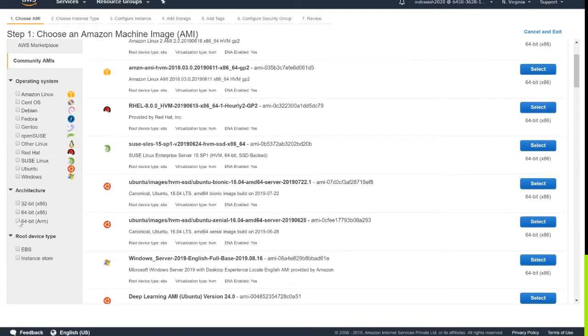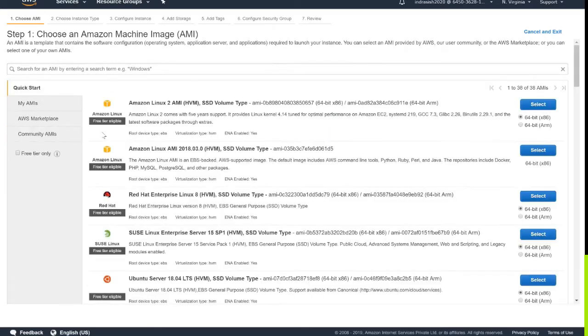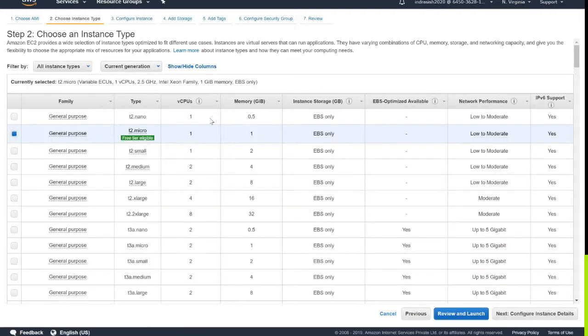So, a couple of architecture differences: 32 bit, 64 bit, ARM. Operating systems, which are they? Most of the people use Windows, Ubuntu, Red Hat, CentOS, and Amazon Linux. There are other operating systems as well, but they are not really in much use. So let me start with a quick start. So let's select and go and make that instance.